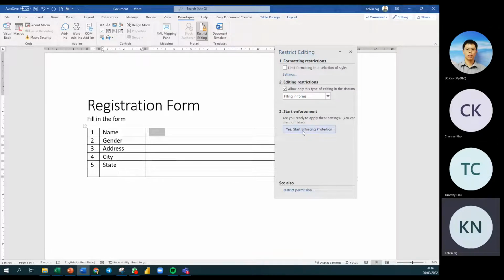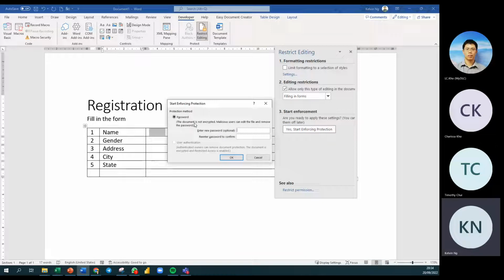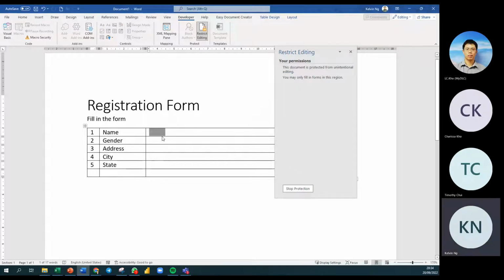So now I'm going to enforce the protection, so I only allow them to fill in the form. When I click this, enable it, I can choose to put in a password or not. Let's say in this example, I don't want any password. So I just click OK. Now, there's a gray color shading here that shows that it is a field. If you don't want that, you can go into this and tell it not to show this gray shading. So you can take away the shading, so it doesn't show any shading.